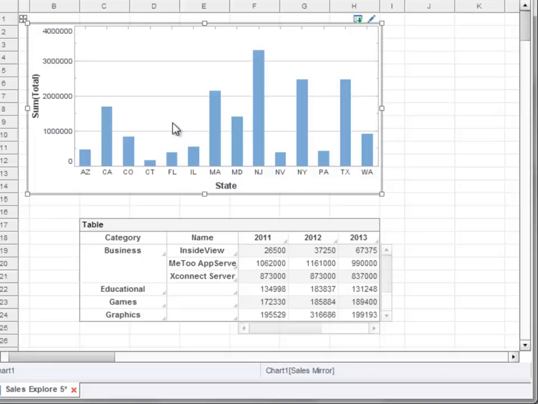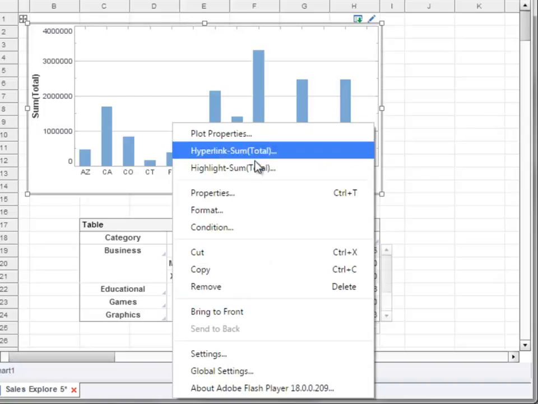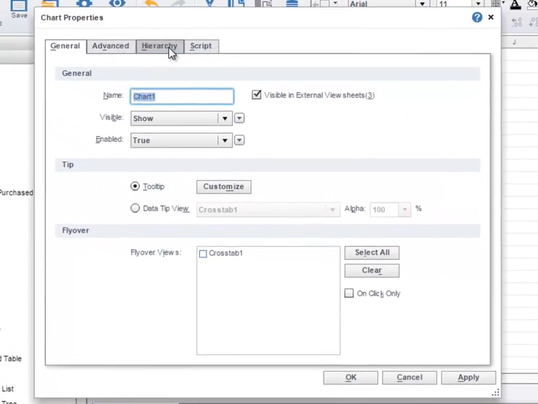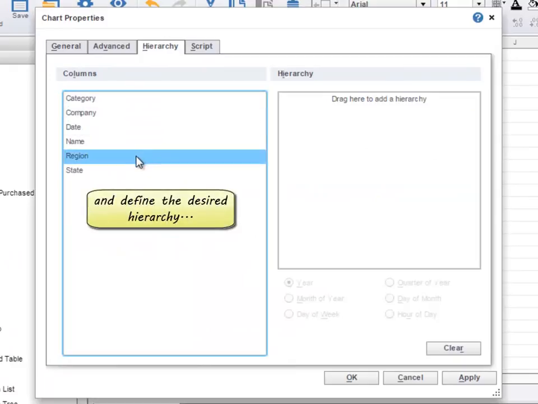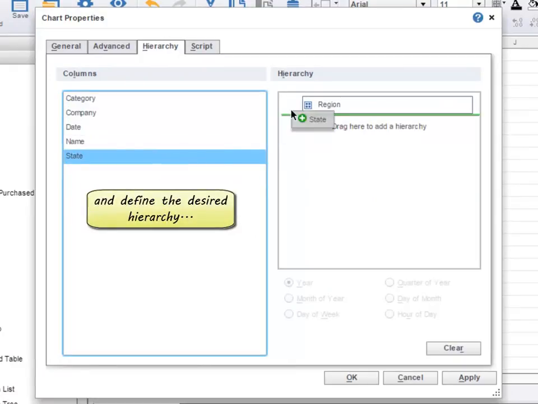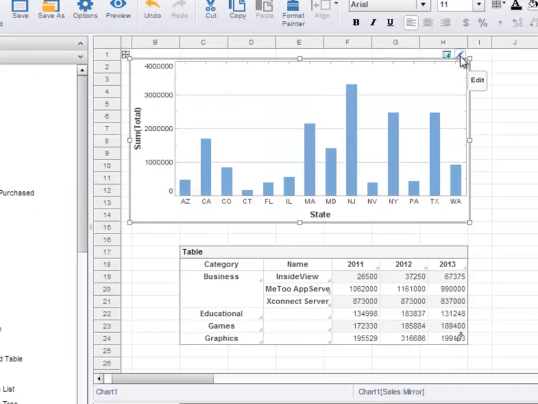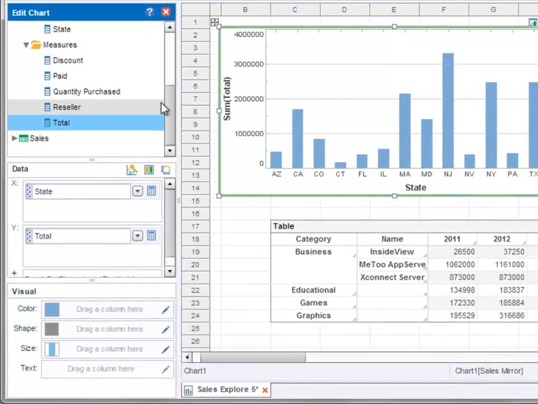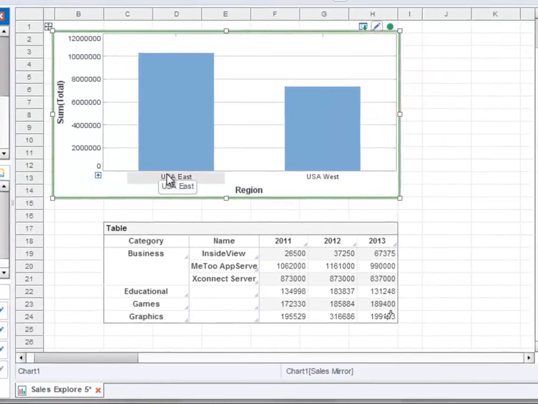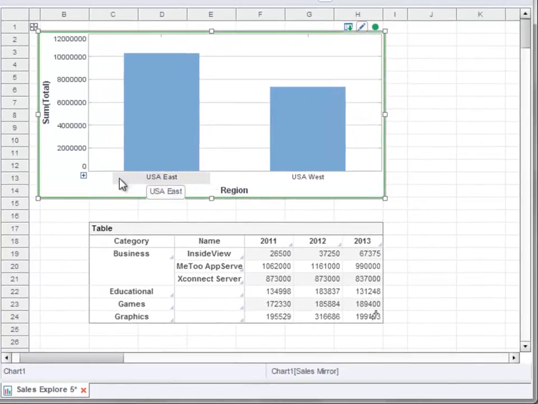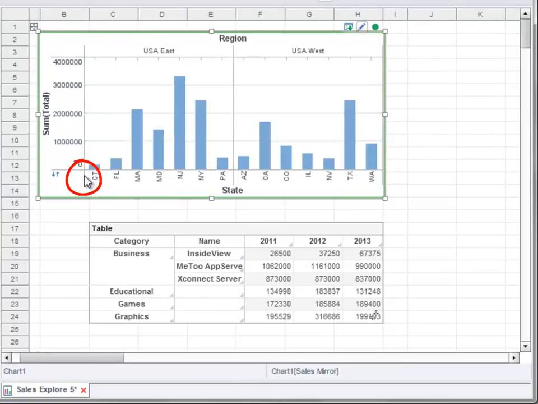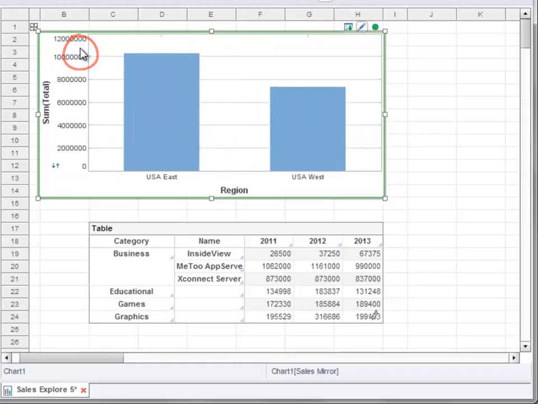Again, if you want the user to be able to drill from the region level to the state level, right-click on the chart, select Properties, choose the Hierarchy tab, then add the region field instead of the state field on the x-axis, the region being the top level of the hierarchy. And note that when you move the mouse over the chart, the x-axis now features a drill down button, which you can use to drill down to the lower level of the hierarchy. The drill up button is available to take us back up to the higher level of grouping.